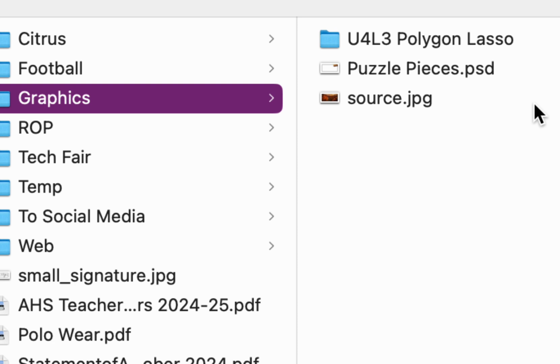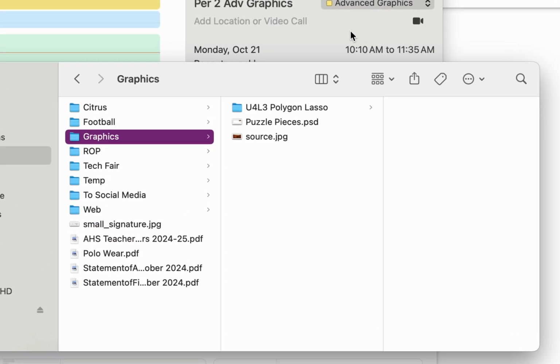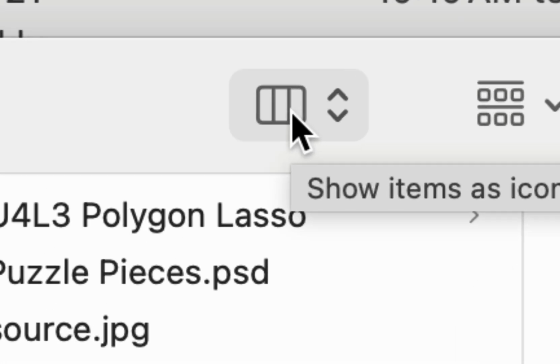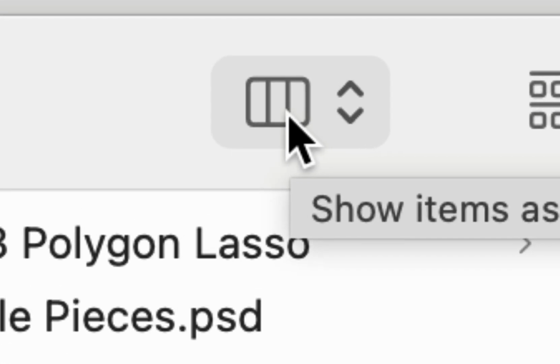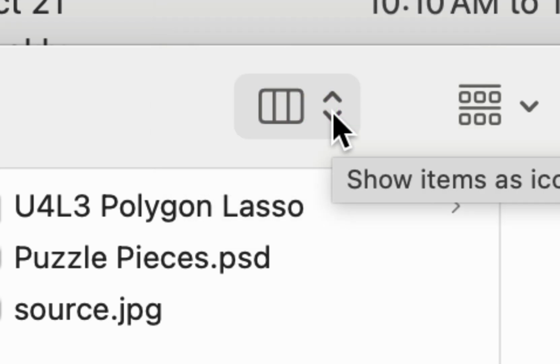What are you saying, Woody? The other one? Okay, but first of all, one thing I've noticed about George, and I'm glad George has it: make sure you have it under column mode, so this icon right here. Make sure it's as columns. It makes things a lot easier.